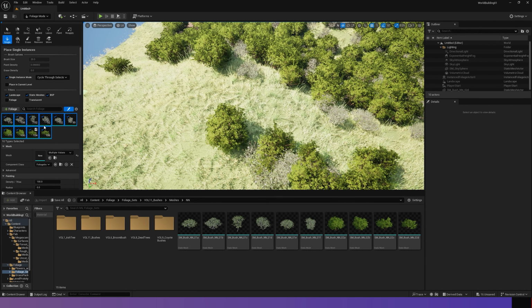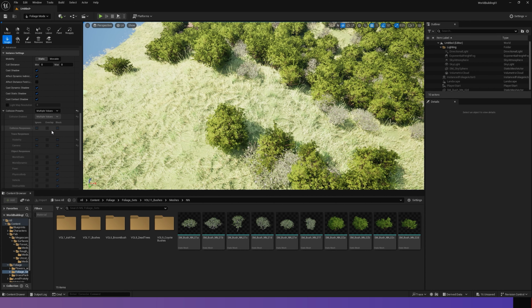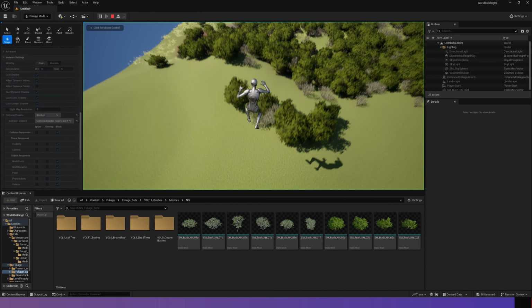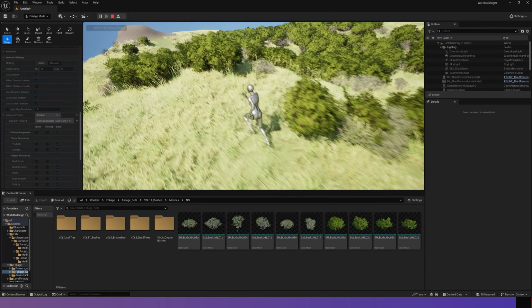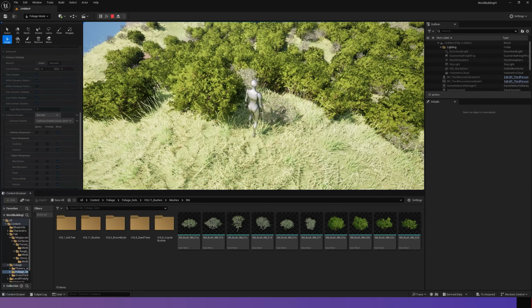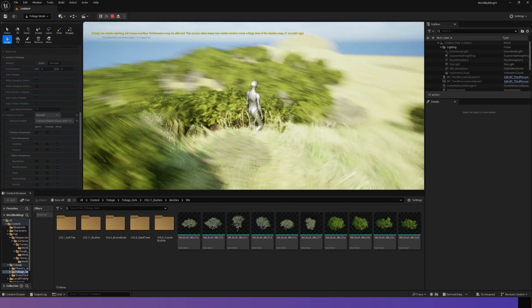So if I want to apply collision to all of them, I'd have to have them all selected by holding Shift and clicking them all. Then going back into my collision preset and adding block all. Now every asset that we've added will have collision. But you would not want to have collision on, for example, the grass. Otherwise our player would not be able to move through our scene.